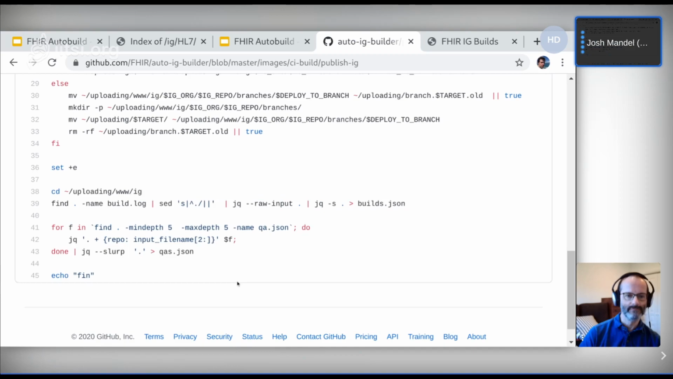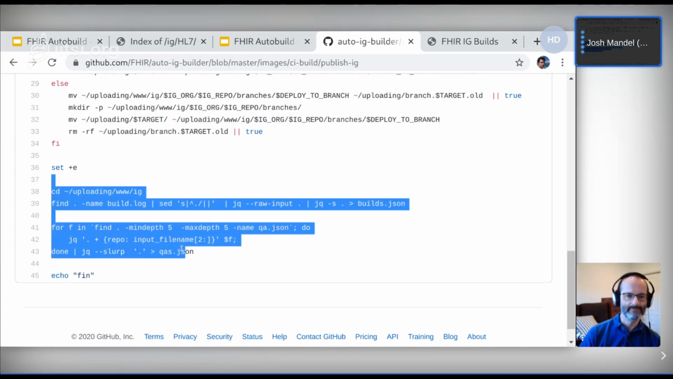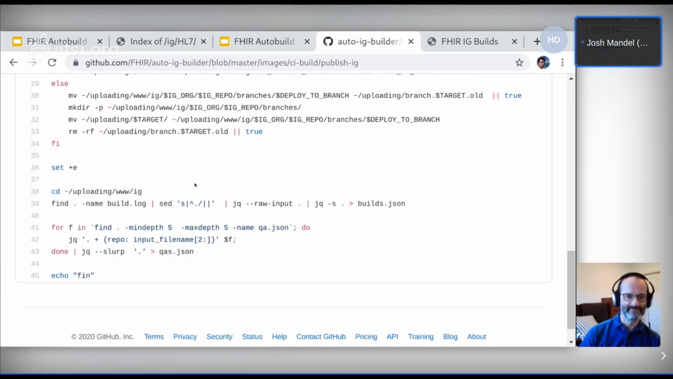So no matter what implementation guide you upload, maybe I'm uploading some random feature branch to the SMART App Launch, one tiny piece of this directory tree. But based on that, we're going to reindex the entire directory tree, every branch of every IG ever. The nice thing about doing it that way is you never get out of sync or lose stuff. It's not super efficient, but it still only takes a couple seconds, so it's not a big deal.